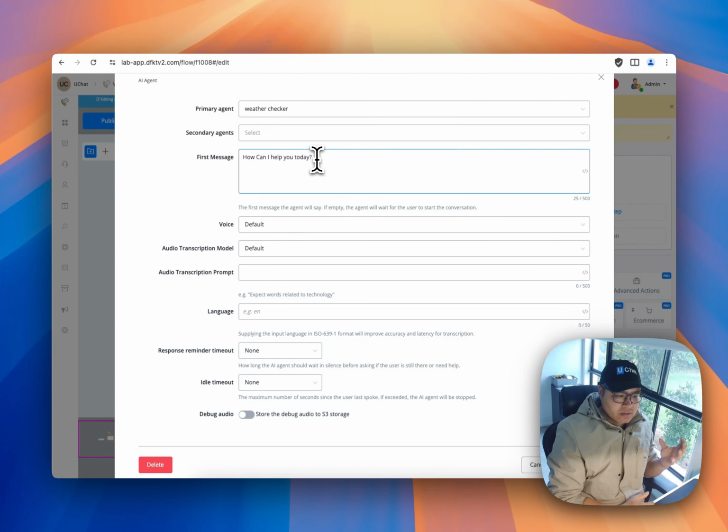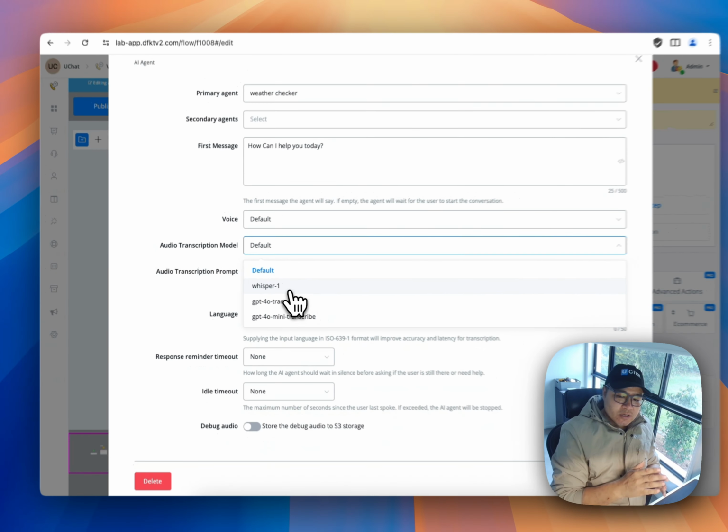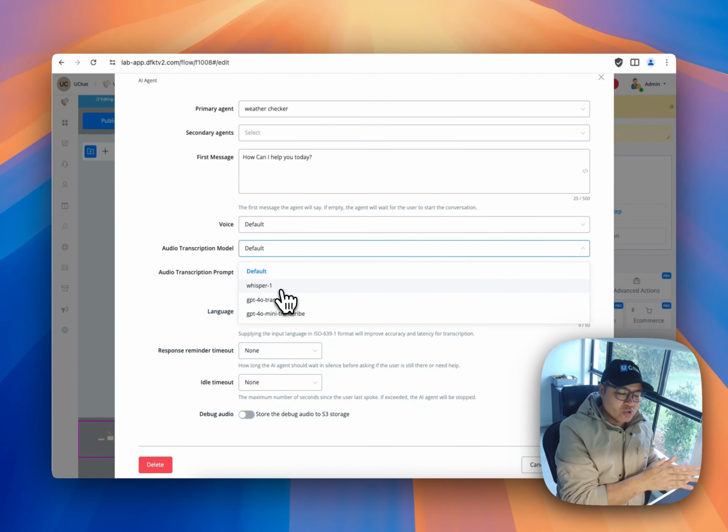We support 11 Labs voices as well. I will talk about this in the advanced video, in the next video. And here is the transcription model. Like you see in the OpenAI playground, we support different models that you can use to transcribe speech to text. You can select the options in here.